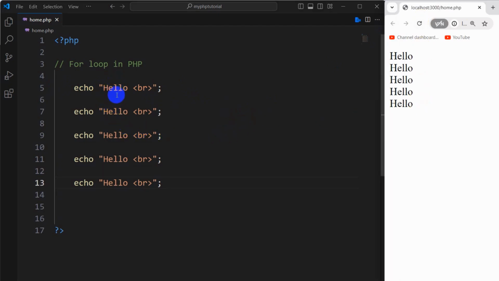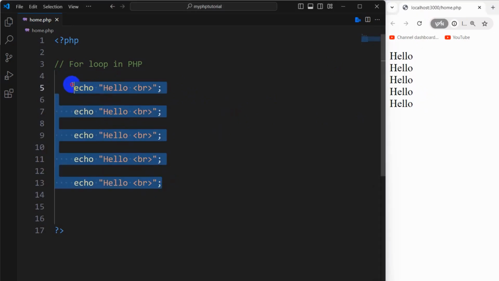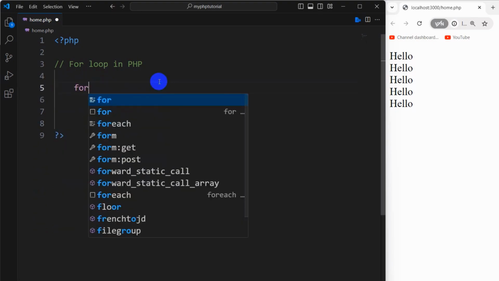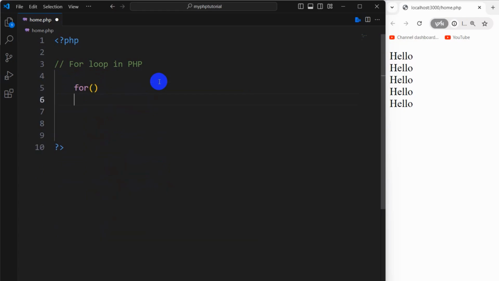Now what if I want to print this 100 times? So do I copy and paste it 100 times? That doesn't make any sense. So in that case, we can use for loop. So in order to write for loop, we need to say here for, then the first bracket, then the second bracket like this. And inside this second bracket, we're going to say echo hello.